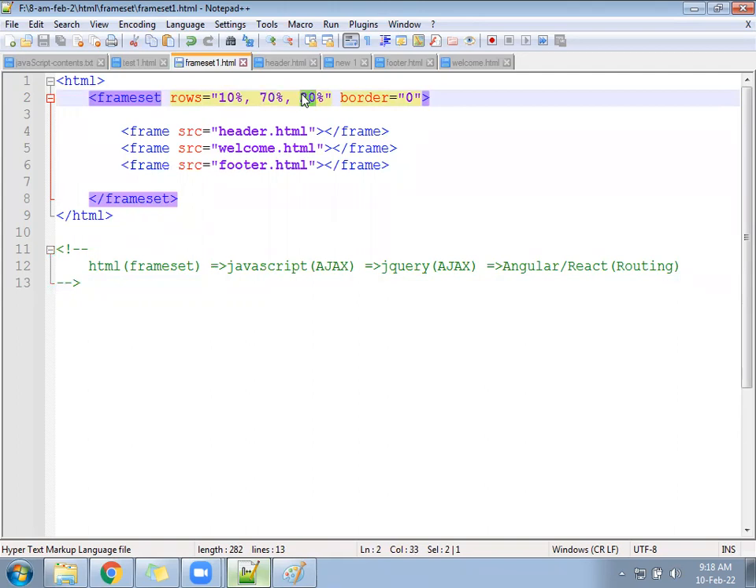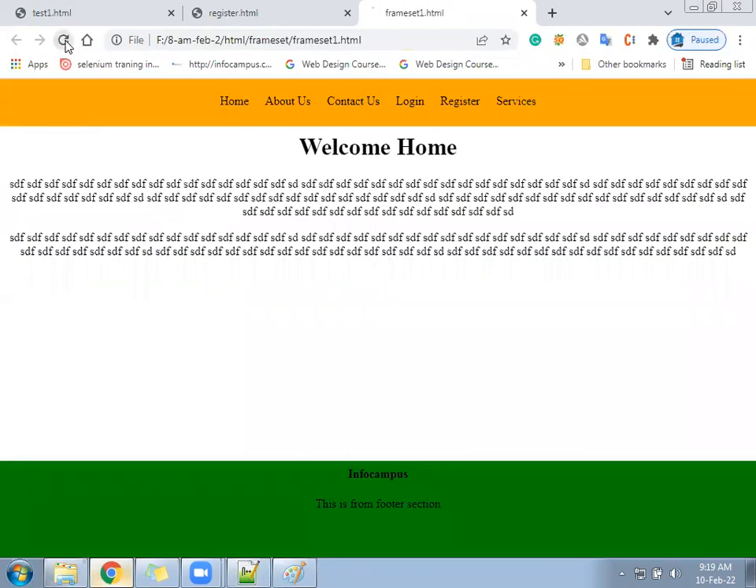Now the header is a separate file, footer is a separate file, welcome is a separate file. What you want to display under the 10, 70 and 20%, you need to go to the header file, footer file and welcome file and write the content. After that, once you run the frame1.html file, the content of each page will get combined together in one page, and the final output will be the combination of all the pages together.